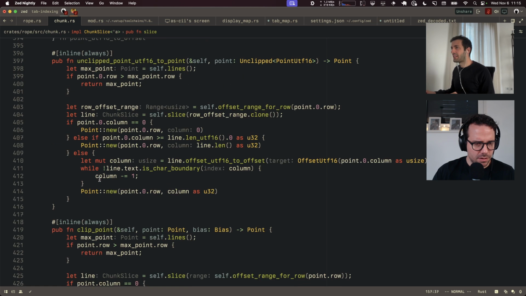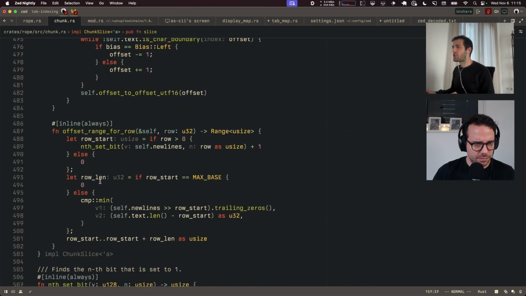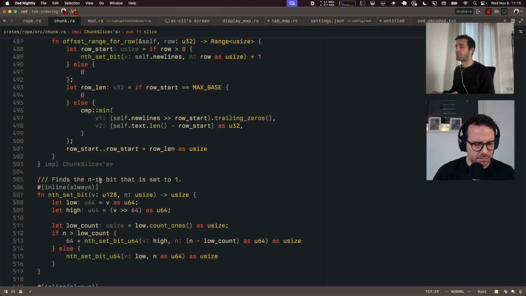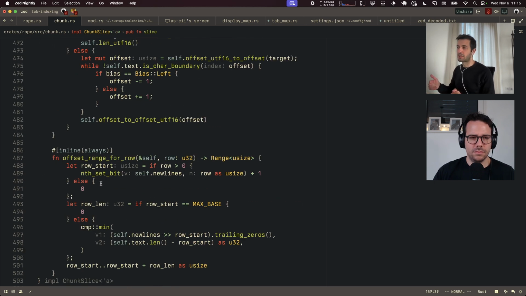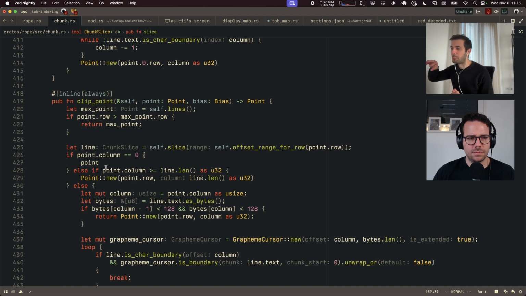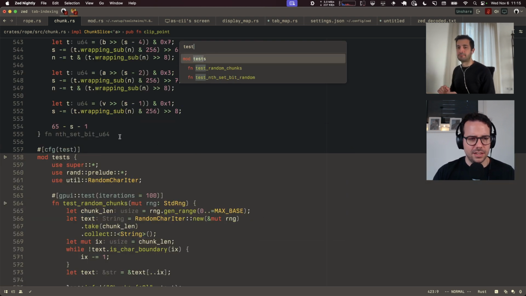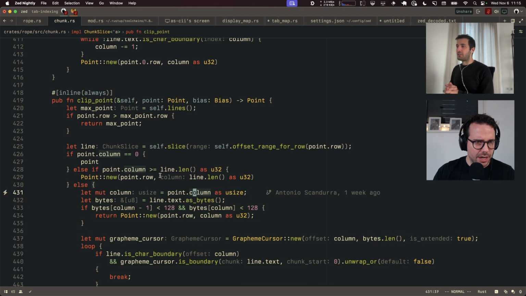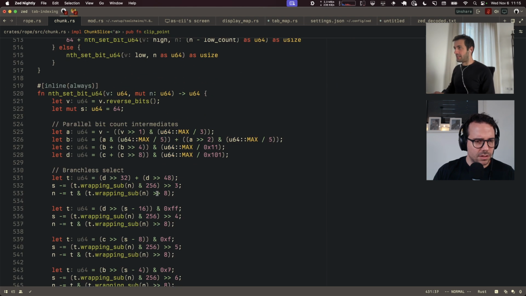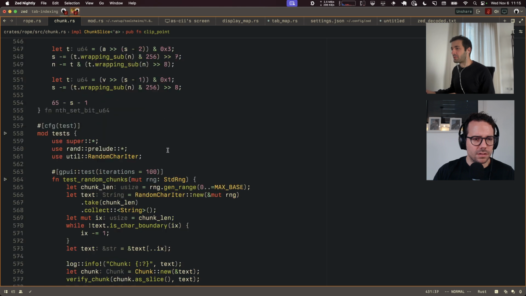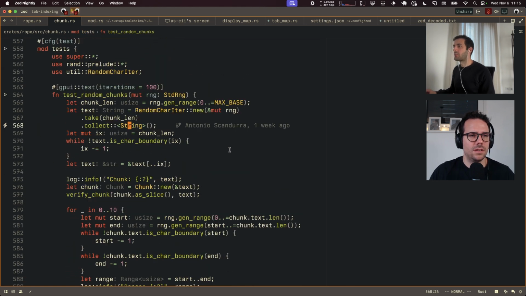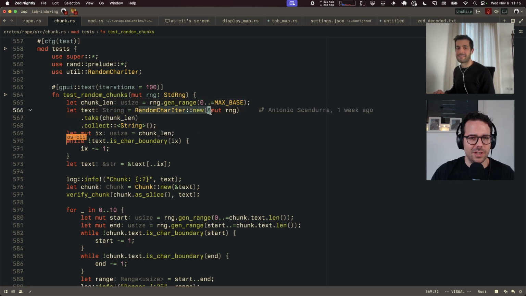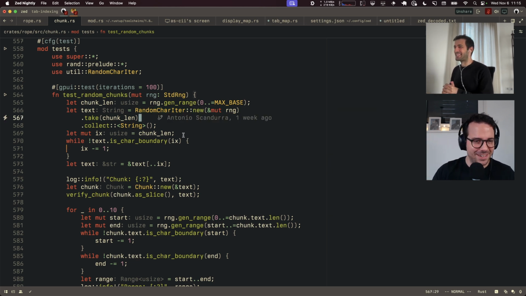I think the thing that we will need to do is change text summary to start accounting for how many tabs we've got, because the text summary is what we're going to be storing at the rope level. Do we need to add a test for this, or is this covered? I think so. If you look at how we test this, this is also interesting. We're going to create these arbitrary chunks that are at most max base. This is sort of funny. It generates that funny looking text where you have the melon emoji and characters and whatnot. Yeah, exactly.